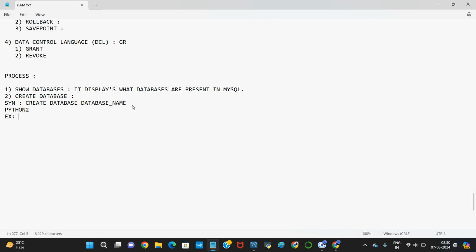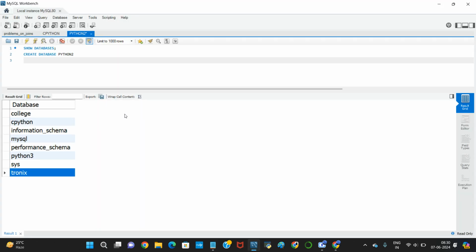Are you clear? This is the syntax to create a database: create database, database name. I'm creating the database named Python 2. Can you give the example by looking at the syntax? Yes, excellent. Create database Python 2. Okay, I'm selecting this, pasting it here, and selecting.